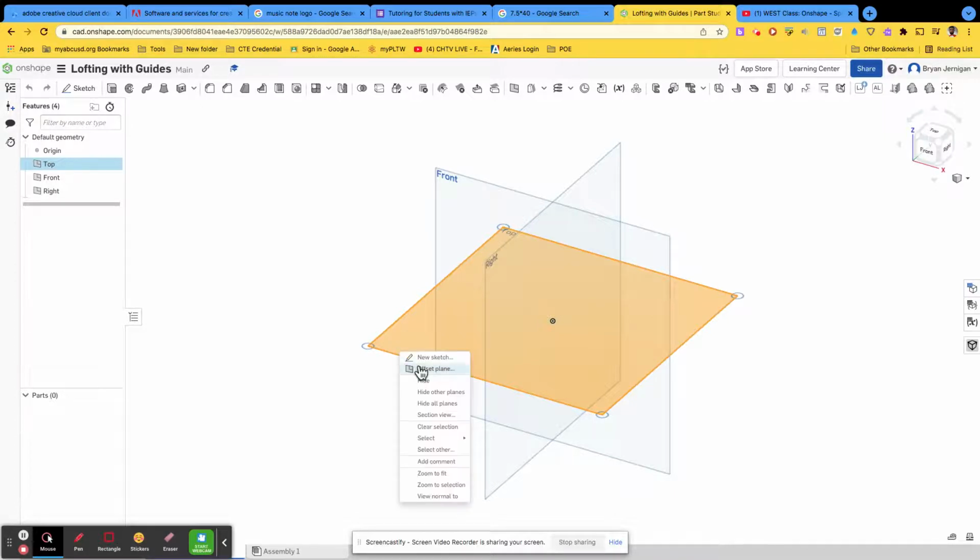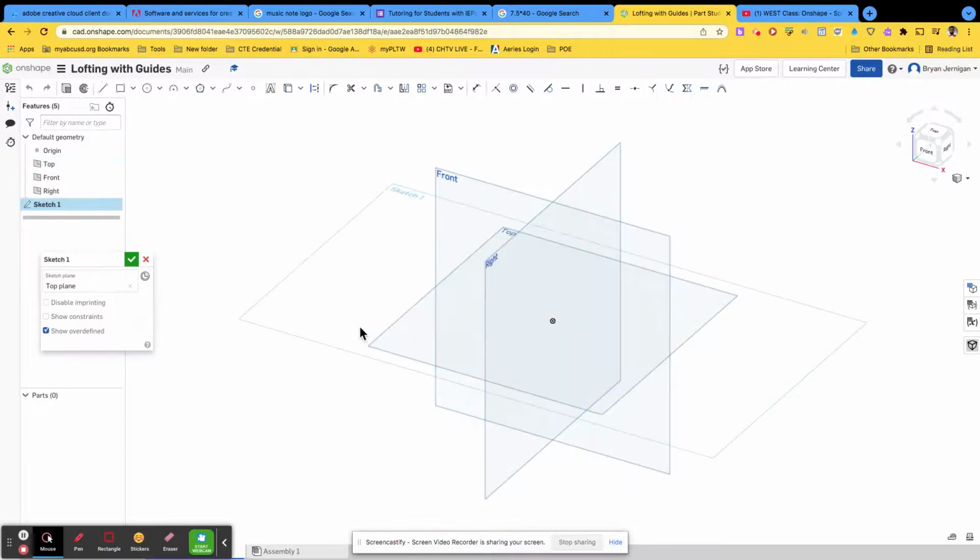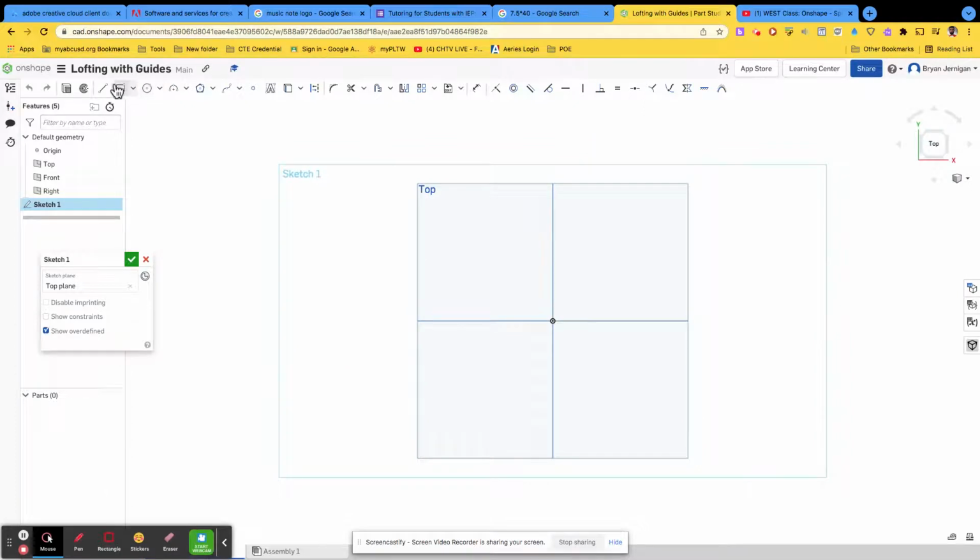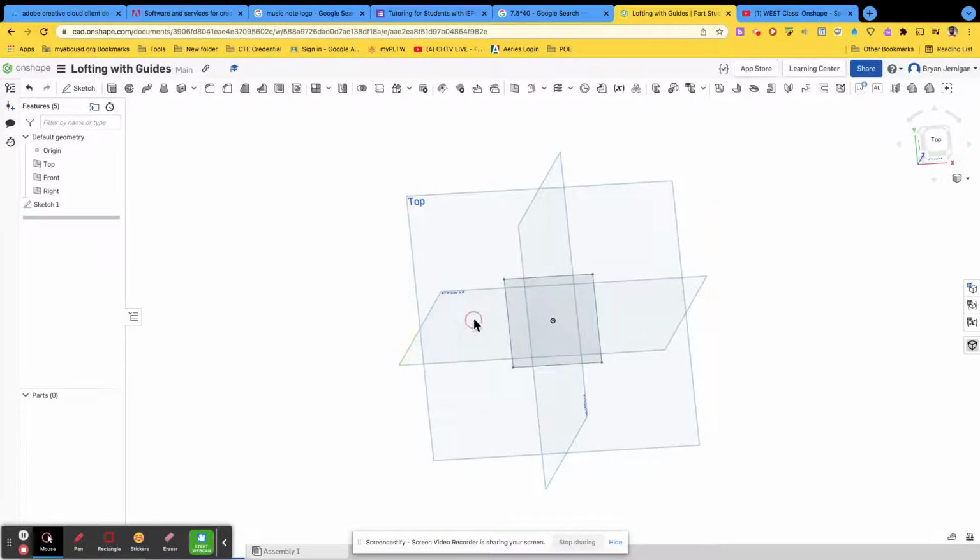So we're going to start a new sketch on the top surface, and I'm going to make it a real simple sketch. Let's do a square of sorts. So I'll do a center point rectangle, and for this activity, I'll make it 2 by 2. Next thing is you have to have a shape to loft this to.